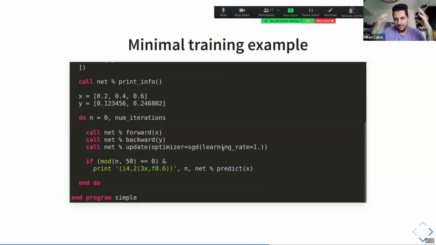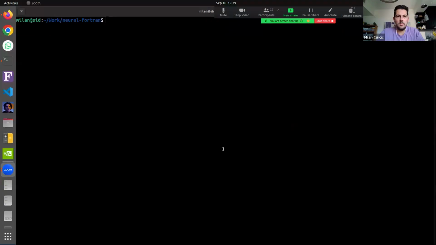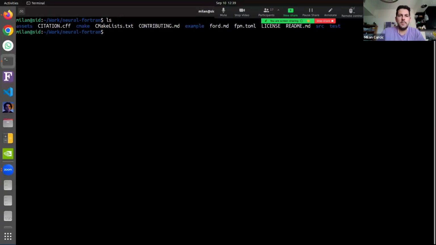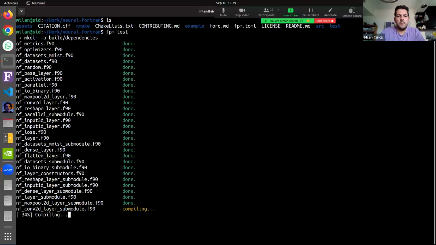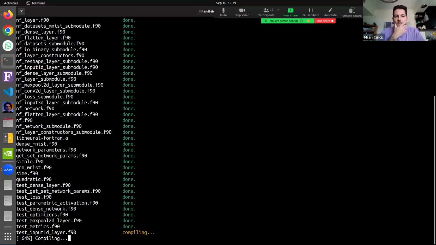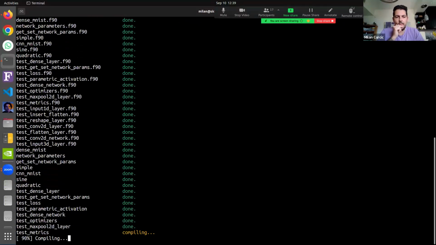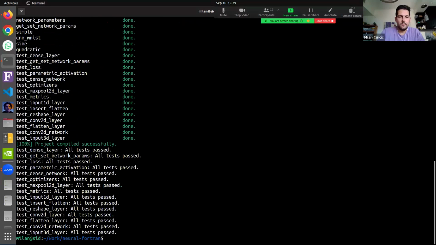And basically, the network, through backprop, in this case with stochastic gradient descent, optimizes toward that solution. I think I can show you here real quick. I'm in the root directory of neural-fortran, and I'm going to quickly build it and test it with FPM. FPM is the Fortran package manager. And I'm going to run this example that I was showing you, which I believe is called just simple.